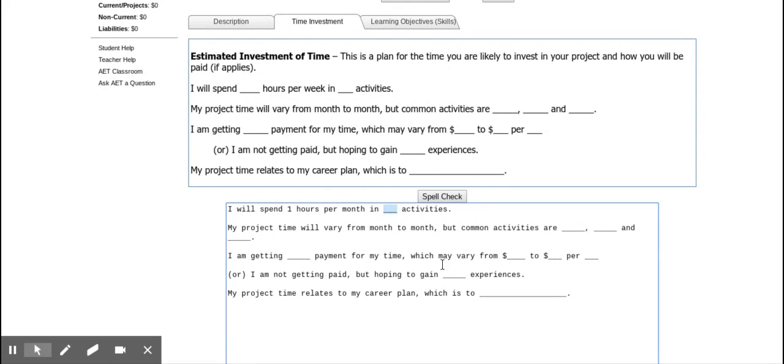This says I am getting payment for my time, which will vary. Or you can erase that and say I am not getting paid, but I am hoping to gain, you could say, valuable experiences. Or maybe there's some specific experiences that you hope to gain. And then how does this relate to your career plan? Okay. Now, if you are taking care of animals at home, but you want to be a lawyer, that may not directly relate to your career plan, but it may help you gain responsibility and time management, and those skills do relate to any career. Okay, so you can use those skills like that to fill in that blank. All right, last one, our learning objectives.